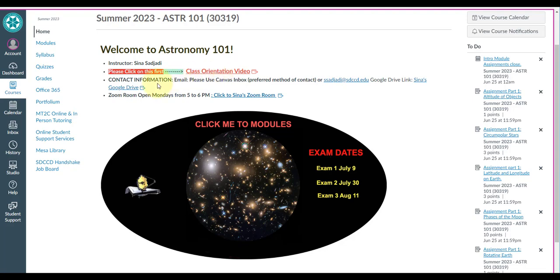Now after that, you have the contact information. So this is my email. It says preferred method of contact is Canvas inbox, which you basically go to Canvas. Here's the Canvas inbox. You click there and you can make email. And then there is my Google Drive. So if you need to use my Google Drive, you just click on this Google Drive and you can make a folder and save a file into that folder.